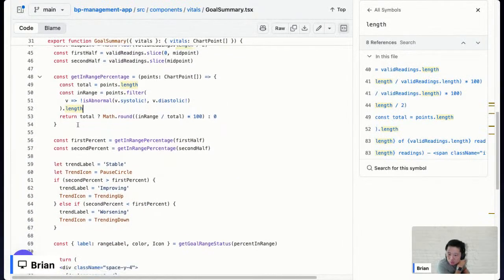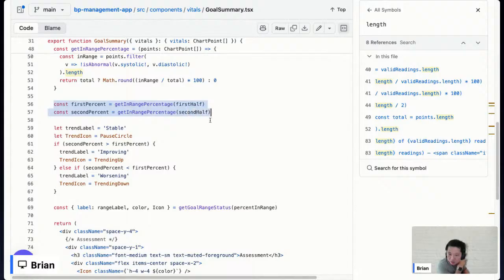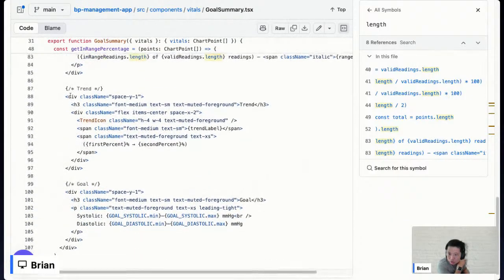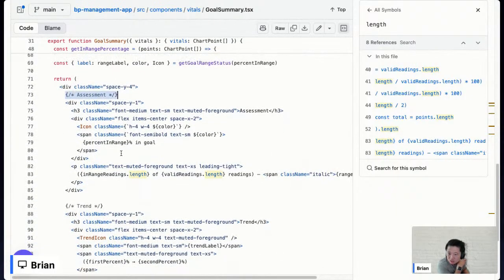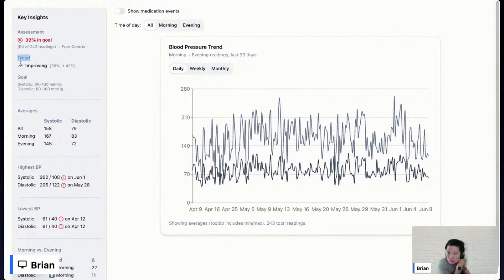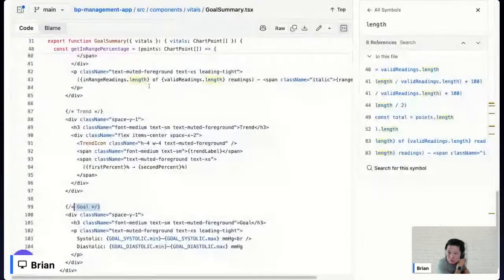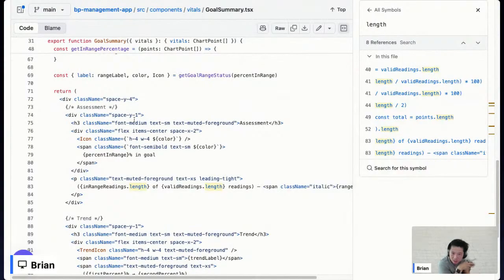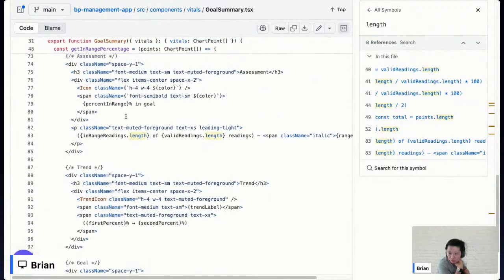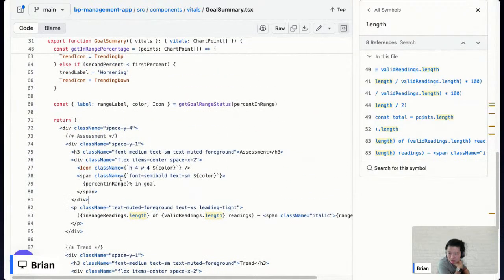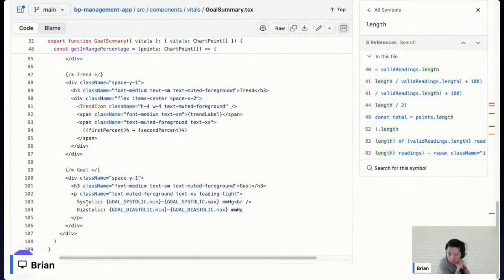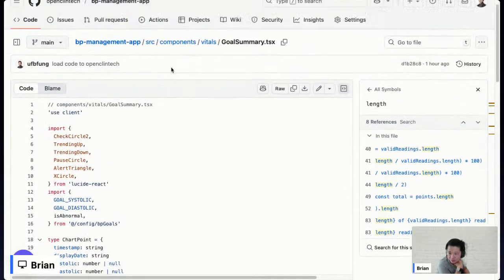And then in this one, we did some more math here. This was the calculation of the percentages. And then at the very bottom, we return all of these. So there's an assessment, a trend, and a goal. So this is your assessment, trend, and goal. And all of that data that we calculated, reshaped, and enriched gets displayed down here. Hopefully this makes sense. I didn't want to go too deep into the different things because I also don't remember all the pieces. But hopefully that makes sense.